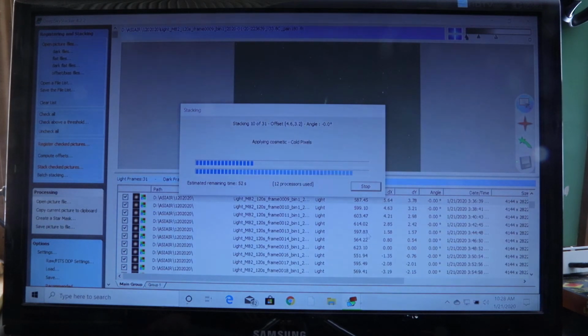Stacking, 10 of 31. So now we're into the actual stacking. It's figured out which way to twist and turn and move each image, because they're not all going to be perfectly aligned. So this will align them and combine them in a way to give you a clear average piece of data in the form of a picture. It'll be up in maybe 16 seconds. 26 of 31, 11 seconds.